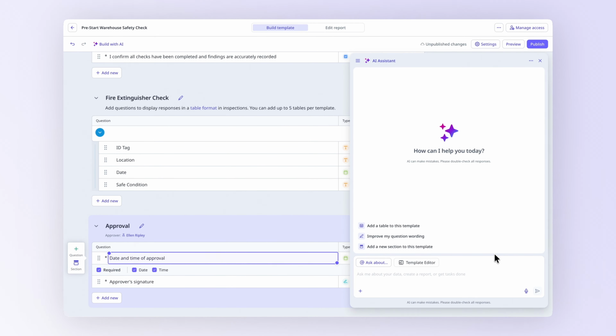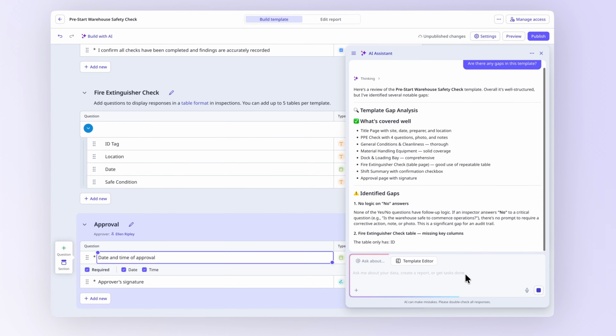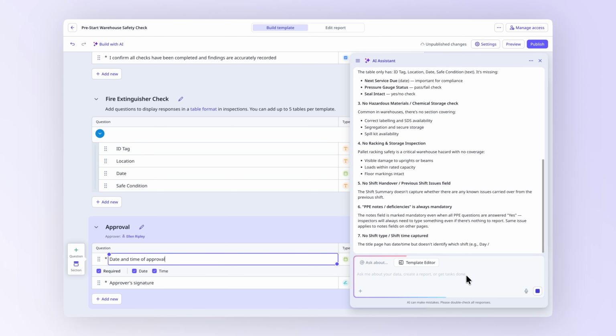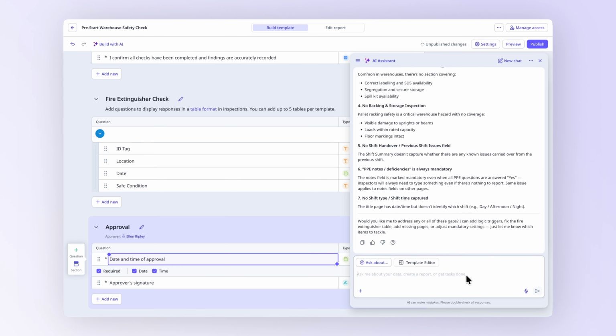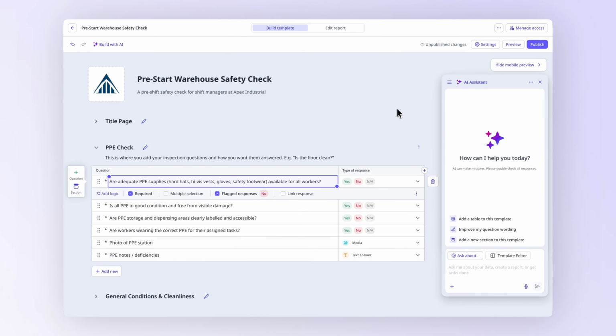Before you wrap up, you can get feedback from the assistant. Ask it, are there any gaps in this template? It responds with specific suggestions, and you can action one directly from the chat. When you're happy with the result, publish your template, and it's ready for your team. From blank page to published template in minutes, not hours.